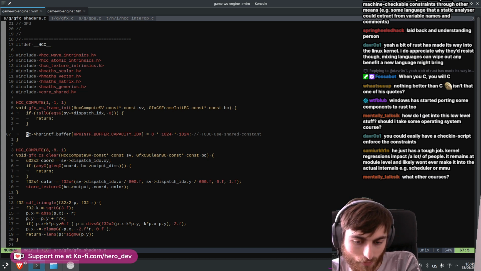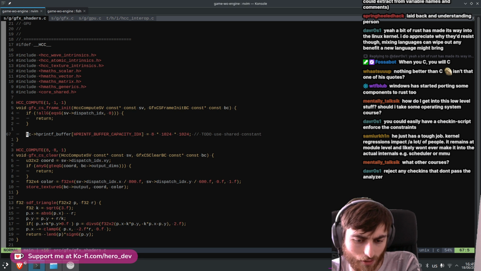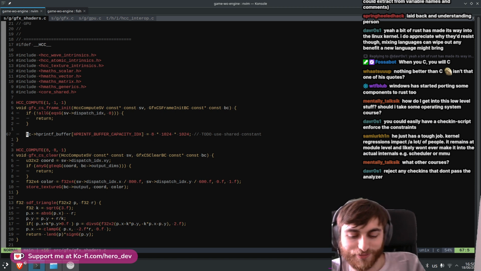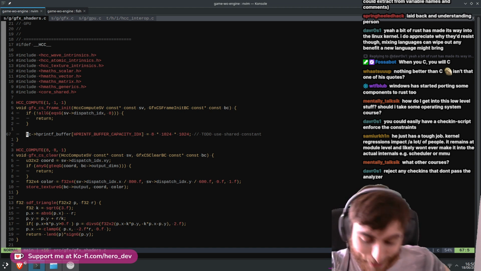Yeah, a bit of Rust has made its way into the Linux kernel. I do appreciate why a misunderstanding can wipe out the benefit a new language might bring. Yep, all that interrupt code is a lot, isn't it? Oh no, Windows is on the Rust bandwagon too, isn't it? Yes, I remember hearing that actually.